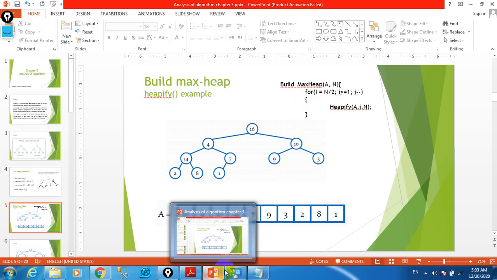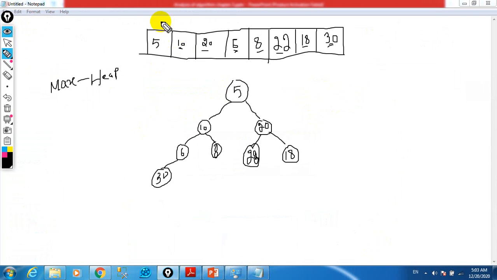So how will we solve this? Look at this. I is equal to, so 1 2 3 4 5 6 7 and 8. So how many elements do we have? Here 8 elements. So n is equal to 8. Here we have 8 items.